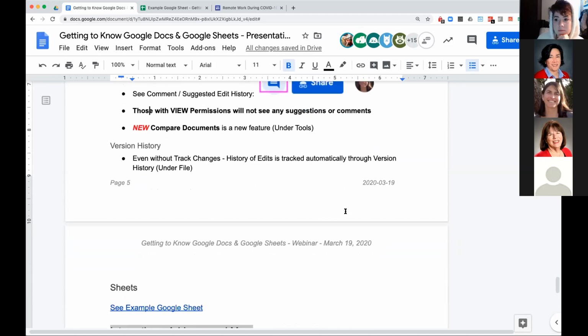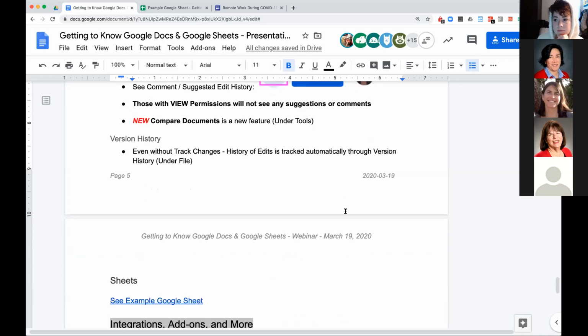So as we're talking about track changes, these are if you want to visibly see, in real time, what changes people are suggesting. But even without track changes, Google does an automatic version history of the document. And so you can see the history of edits that were made, whether or not they were done in track changes, any edit that anybody made.